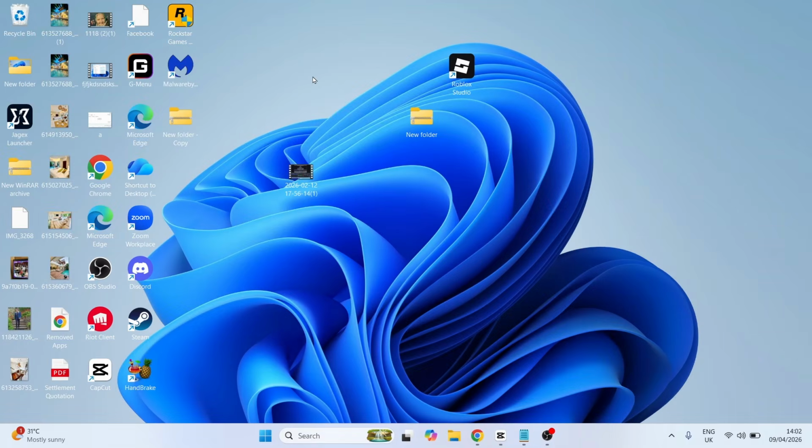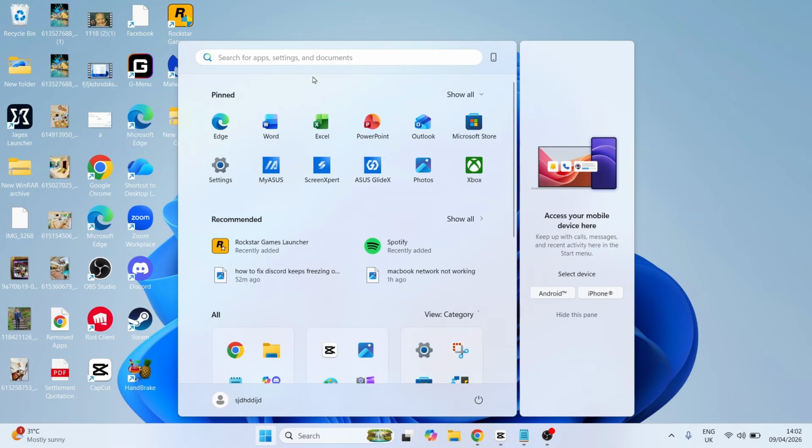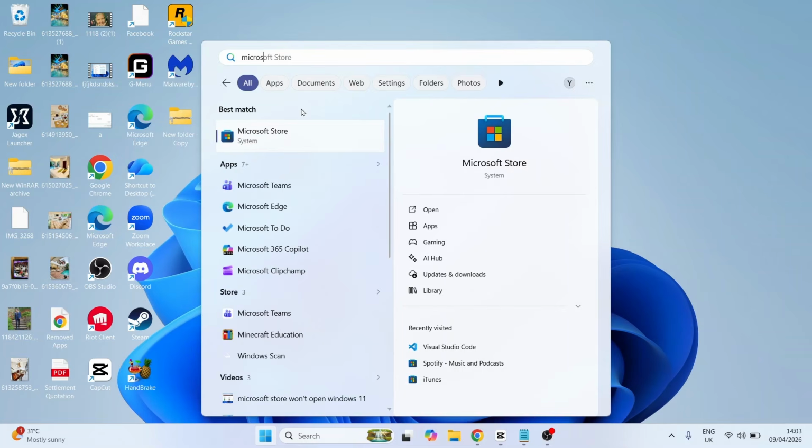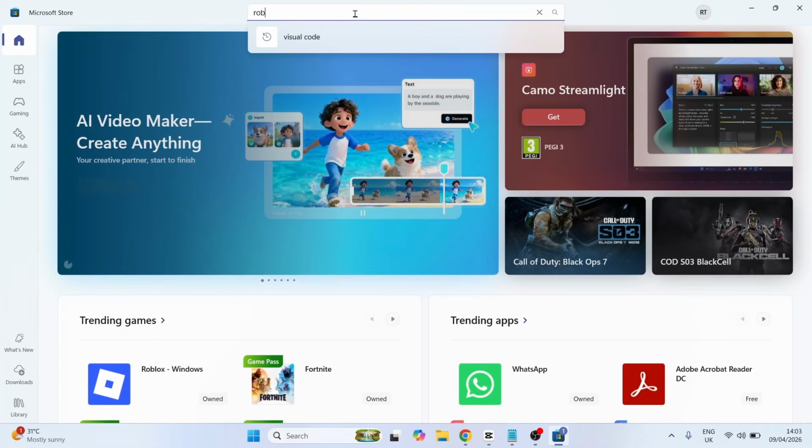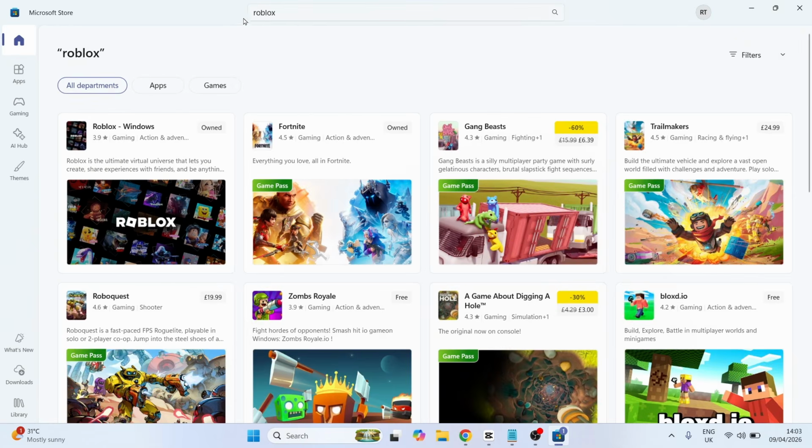Now once Roblox has been uninstalled, open up your start menu. You'll then need to search for Microsoft Store and click on this window. Now click on the search box and type in Roblox. You'll then need to download Roblox from the Microsoft Store.